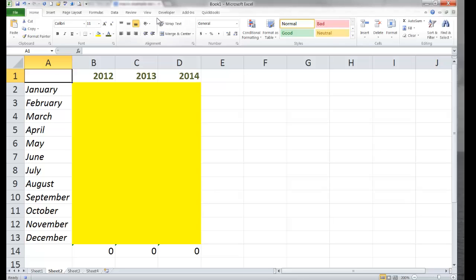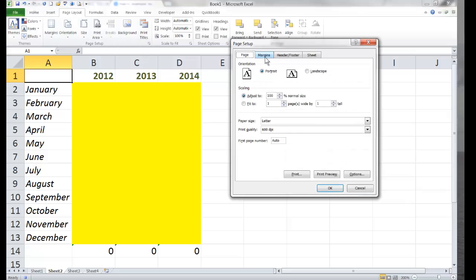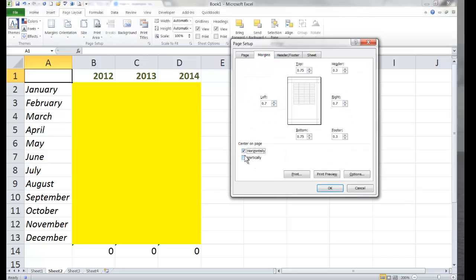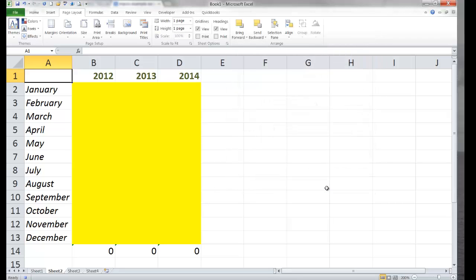Now, we also wanted it to be able to print. Whenever it prints, we want to have it set up properly. So I'm going to go to my Margins tab and tell it to center it vertically and horizontally. Back to my page, I'm going to tell it to fit to 1 page in width by 1 page in length, and tell it OK. Those are all the steps I said that my macro needs to perform.